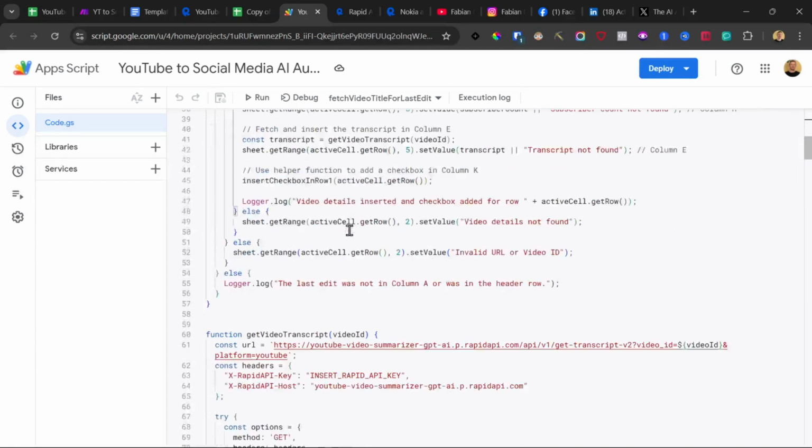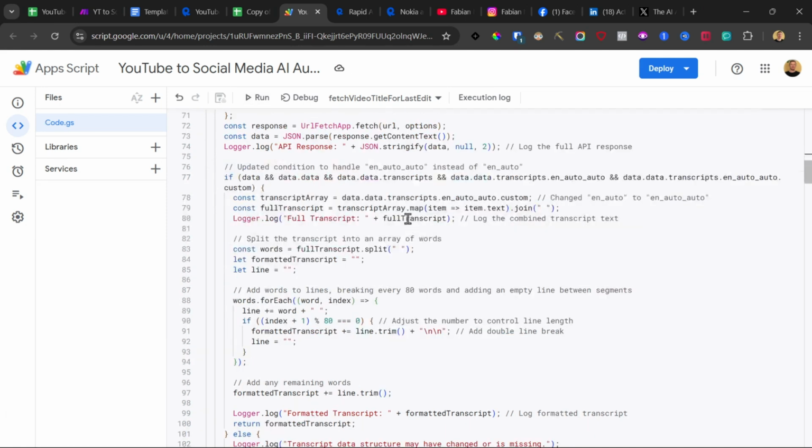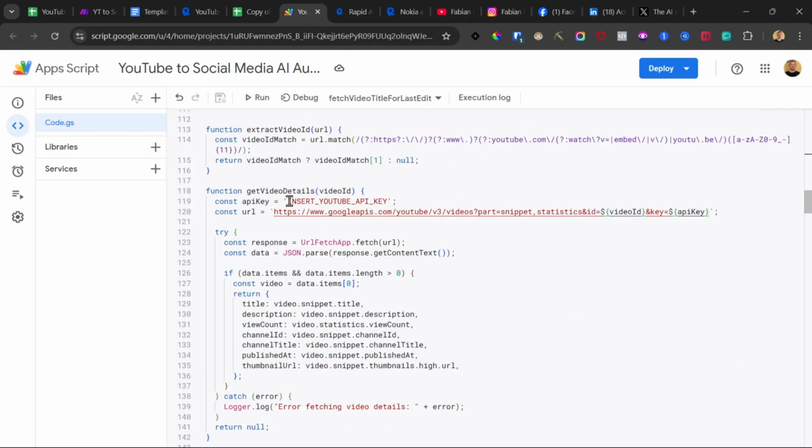And then I need to scroll down, and there's a placeholder, insert Rapid API key. And that's where I paste it. And then click save. You scroll down. Next, you see here it's called insert YouTube API key.